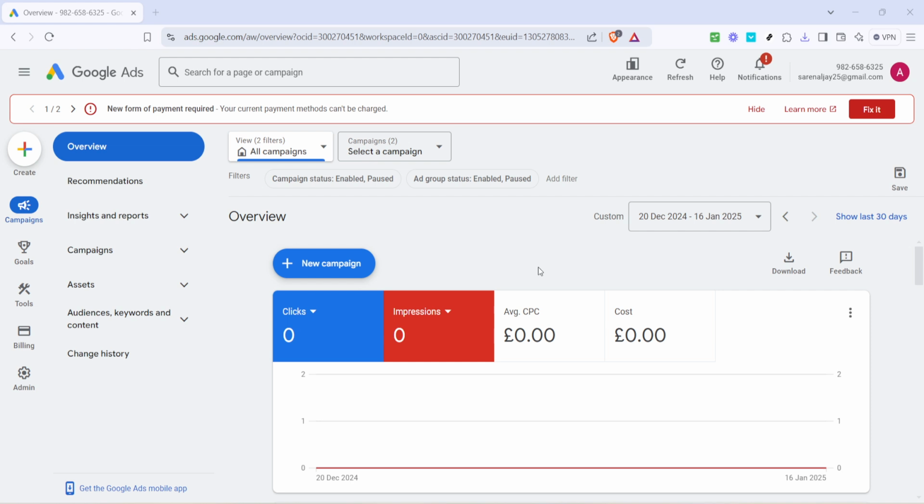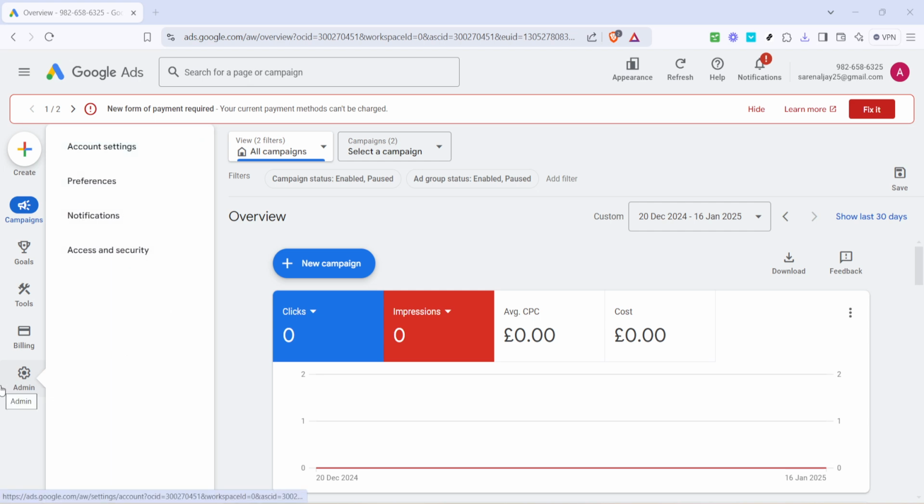First things first, you'll want to start by heading over to your Google Ads account. Once you're on the overview page, you'll find all the essential information about your ongoing campaigns. From here, you can navigate to the different sections of your account, but for our purpose today, we'll move towards the admin section. Hover your mouse over the admin area. Don't click just yet, this will allow the drop down menu to appear.